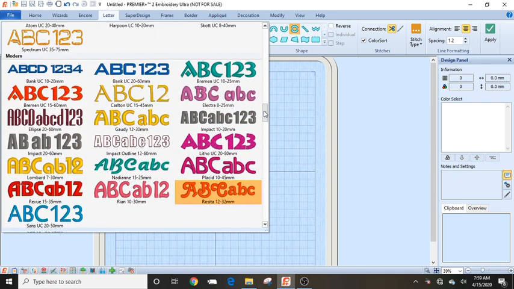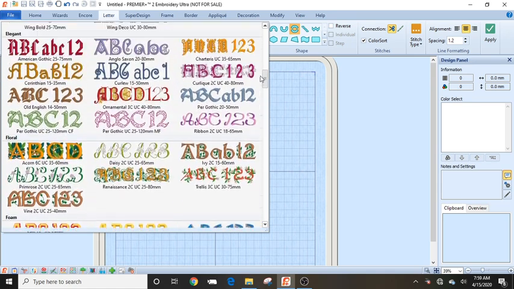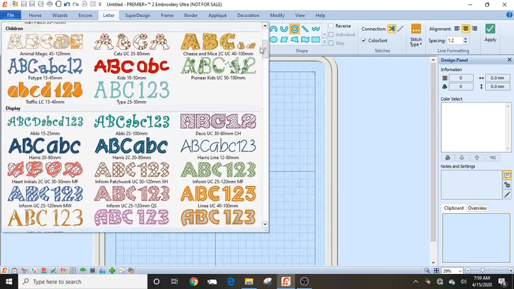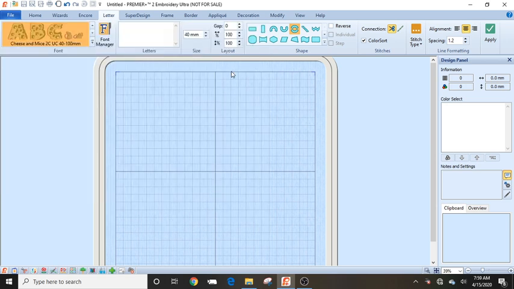So if I was to come up and find the font that I want, they have one in here that is called Cheese and Mice. I just love this font. It's really cute. So I'm going to click on the Cheese and Mice, and right up here, it tells us a little bit about it. The name of the font is called Cheese and Mice.